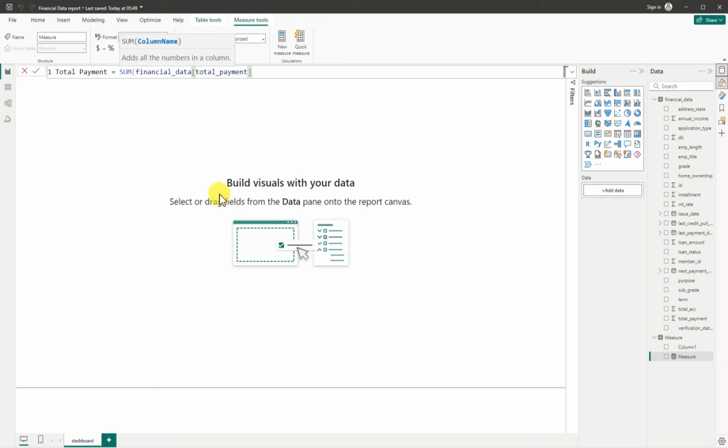Total payment. This is the total payment. And I'm going to close the parentheses. And I will click. And I'm going to close the parentheses. And I'm going to click enter. So you can see we have our total payment already, and this is our total payment.